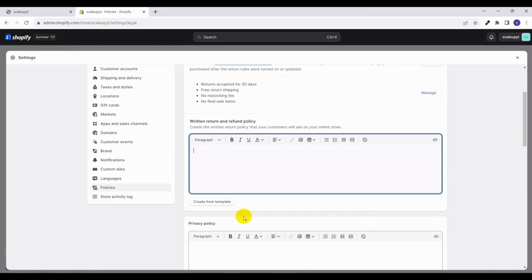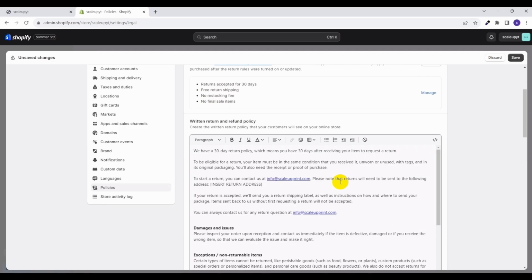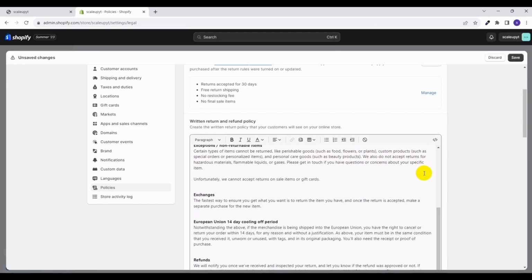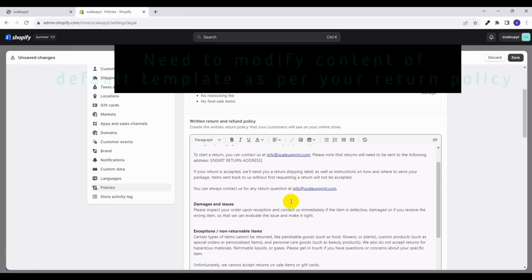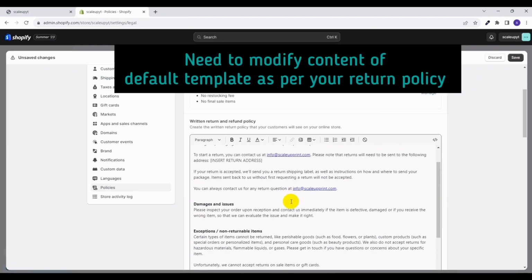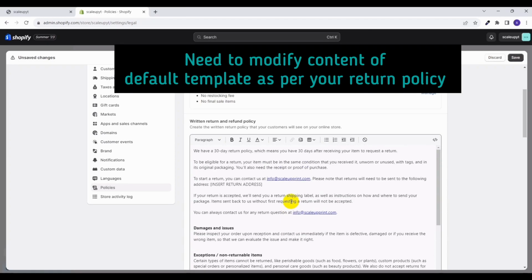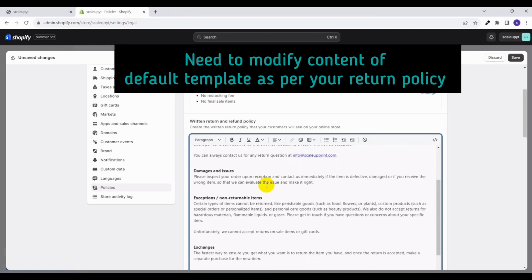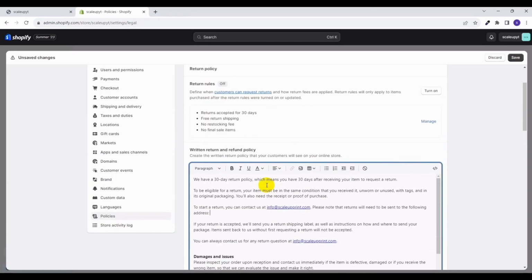Also, Shopify has provided us with a template to create the refund policy. To use that, click on create from template. Here, Shopify has written the content of the default template of the refund policy. Here you will need to just go through the content and modify it accordingly as per our terms. So for example, here we will need to insert our return address. Just replace these bracket content with our address and verify all the content. That's it.